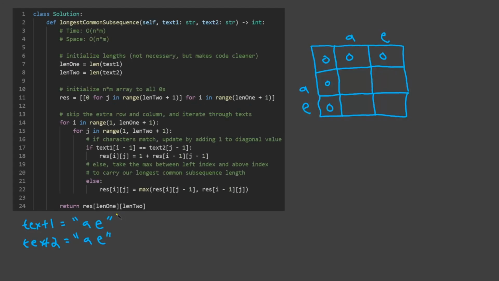So for this example, I'm going to use these texts, and I've already initialized our array here. So our array result is going to look like this. And now we just iterate through the text. So we're going to start here at this A, and j is going to point to this A first. And now we check. Are these letters equal? Yes. So what we want to do is add 1 to this diagonal here and store it here, which would be 1. And now we go to our next letter, E.